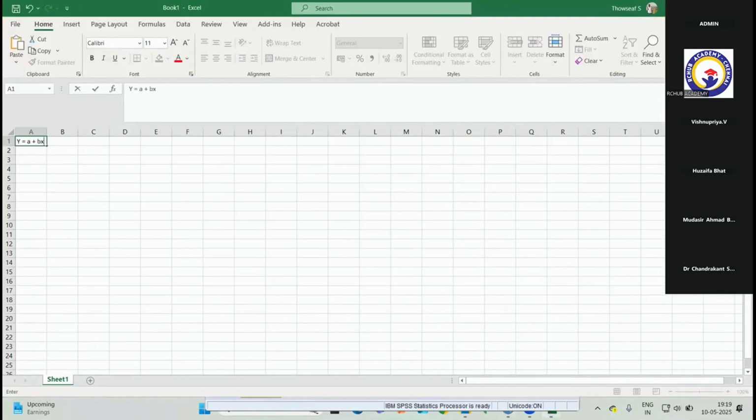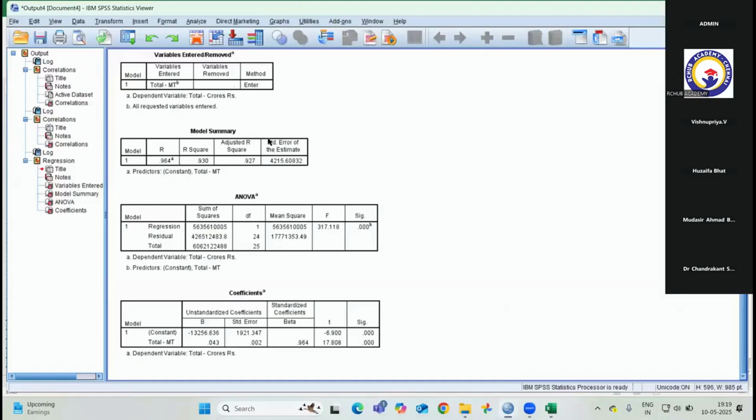Yes, sir. Okay, so y equal to a plus bx. So this is the general formula. So you may have a question, sir, how can we forecast using this? I will show you.